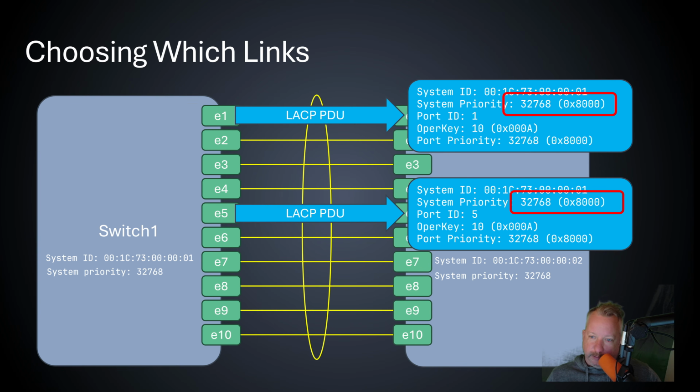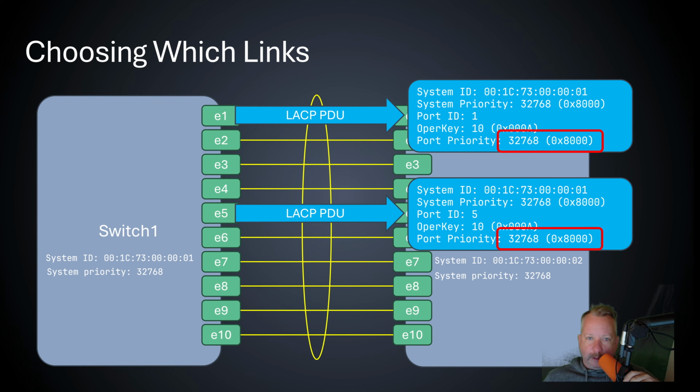There's a system priority. We don't really use it, because all of our links are always going to be active, because we can do more than 8 links. We're just not going to use system priority, so we can ignore it. It also tells us what port ID it's coming from. And then an oper key, usually given in hex, which is going to be the port channel ID. That also has to match. So both the system ID and the oper key have to match. Then we have a port priority, which is used to determine which links are active: the ones with the lower priority. If that doesn't work, it's the lowest port ID. But again, you can pretty much ignore the priorities these days.